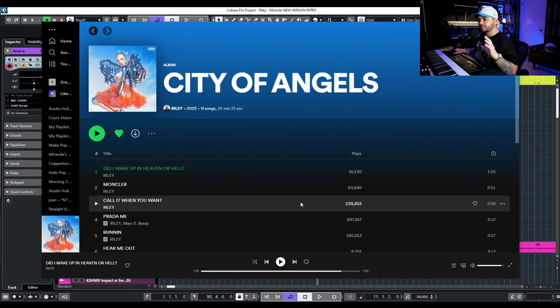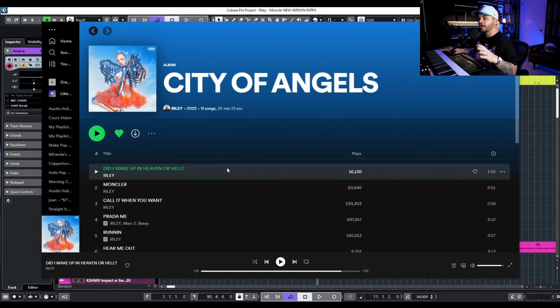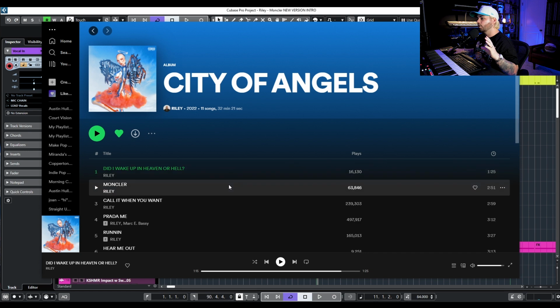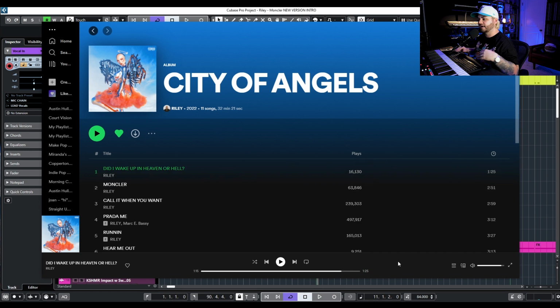But let's dive into Cubase so I can actually show you how we can get a seamless transition. In this case, it's going to be from an album intro into song number 2. Let's check it out. Just to prove to you that this is completely seamless, I actually have this pulled up on Spotify. So we're going to go from Did I Wake Up in Heaven or Hell right into Montclair, and you're going to see that it legitimately just sounds like one track that plays all the way through.